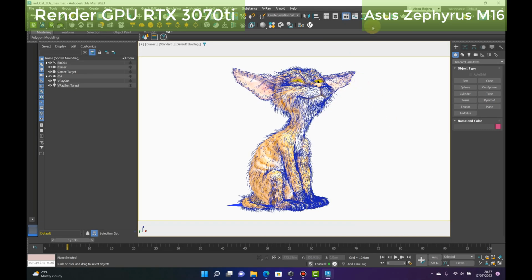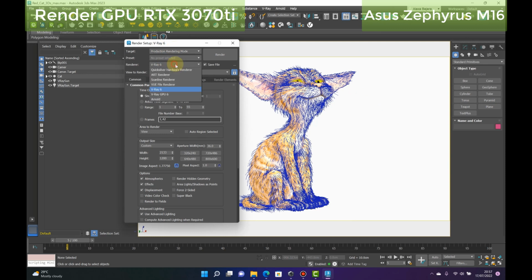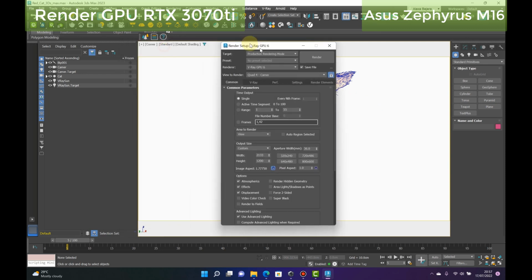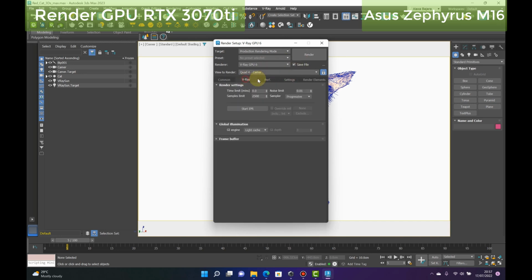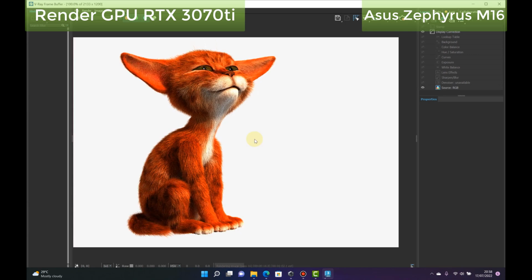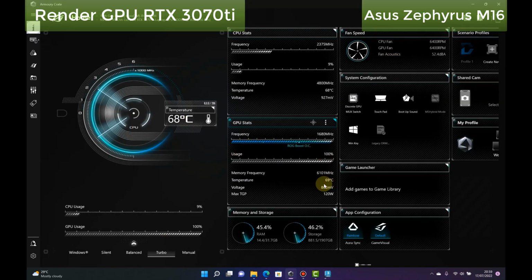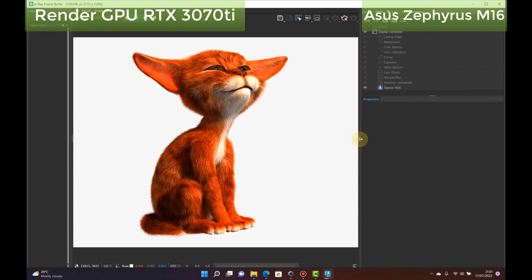Now I will render the same frame, the same file, but with GPU. Let's select the settings, same everything as we had on the other laptop. Okay, the render is done. It took 6 minutes and 19 seconds.